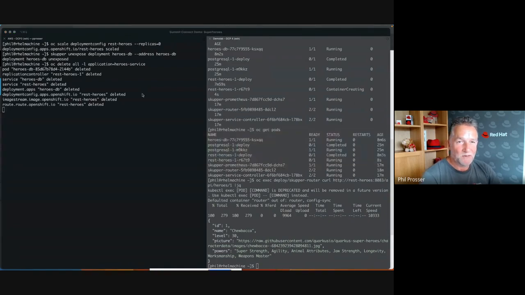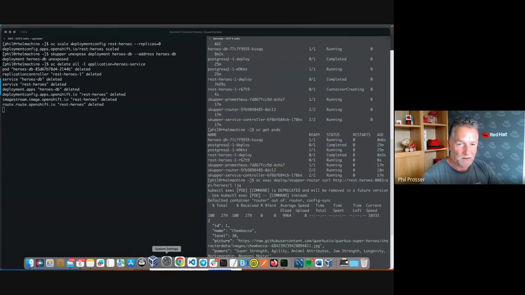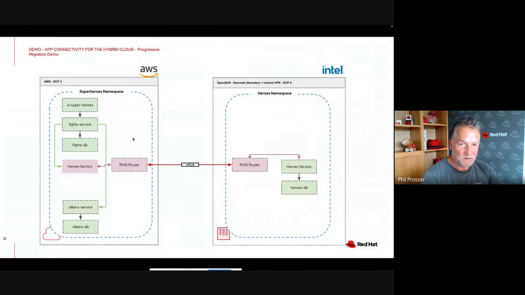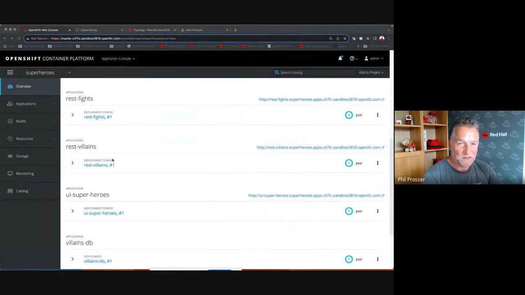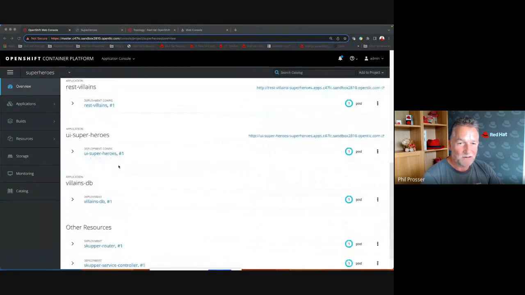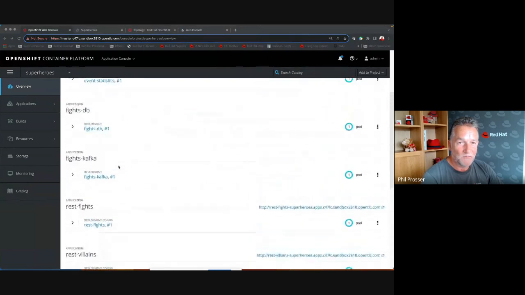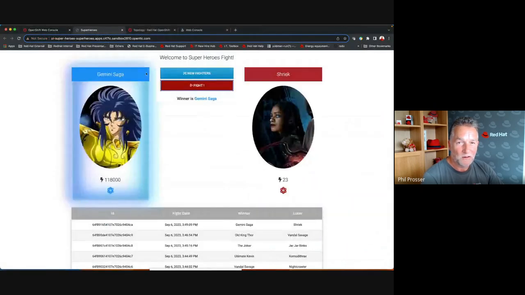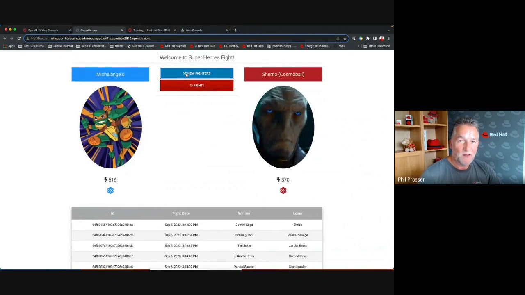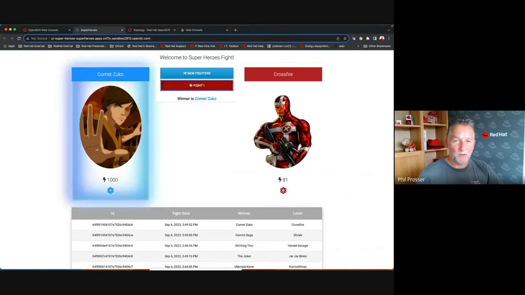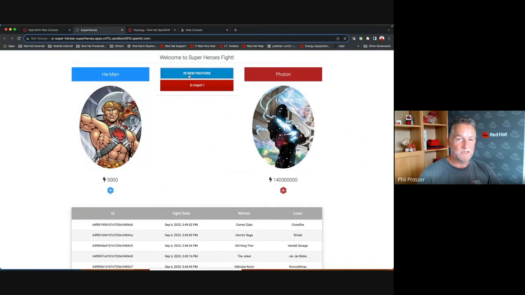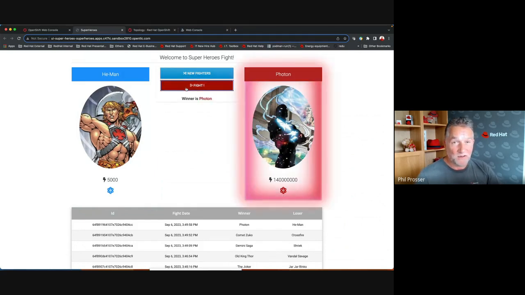So we can now just come back to the console, and if we go back to the console, oops, I beg your pardon, we should be able to see that REST Heroes has completely gone from this side now and is only on the OpenShift 4 side. So done that very slowly, but very purposefully, and we've migrated one service across, and we've not changed anything of the application on either side. It's exactly the same application that I deployed on OpenShift 3 and OpenShift 4.